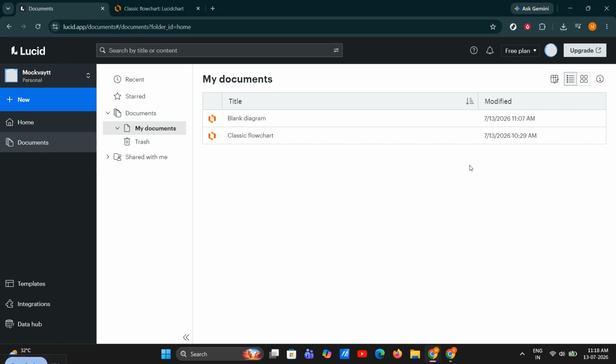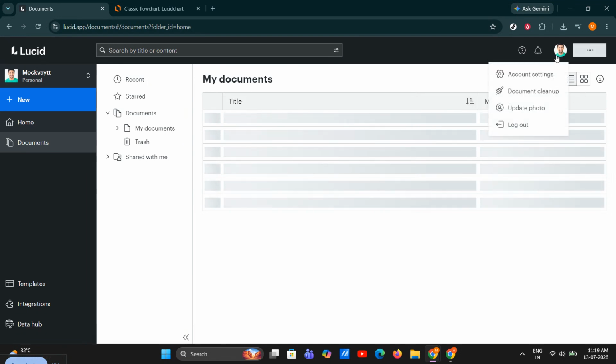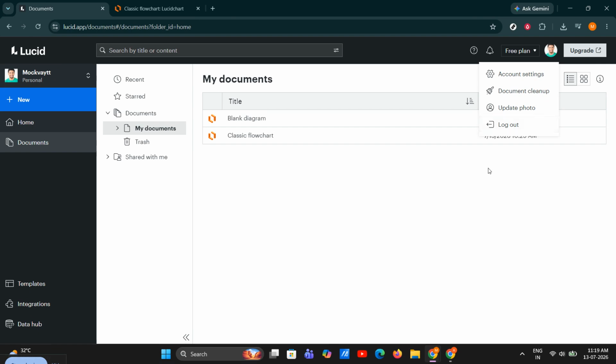If you don't see the change right away, try refreshing the page or signing out and back in. Sometimes account updates take a moment to appear, and if you ever want to change it again, just repeat the same steps and upload a new image. That's how to set up a Lucidchart profile picture in just a few easy steps.